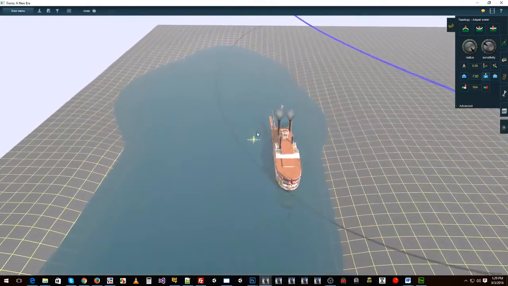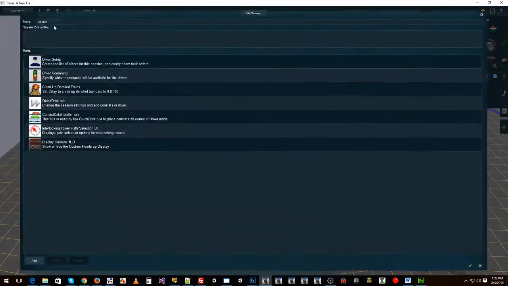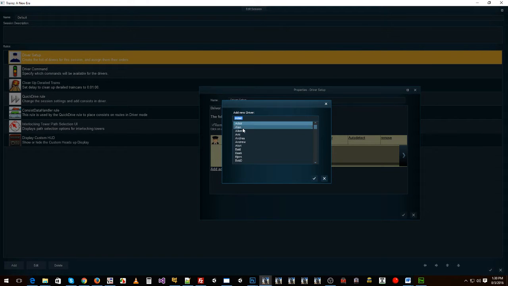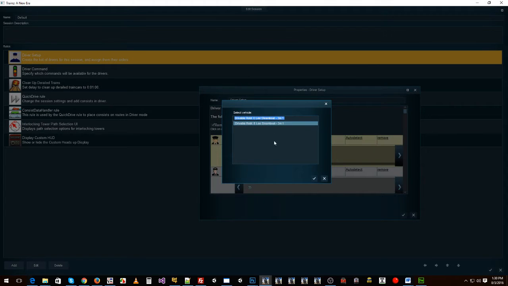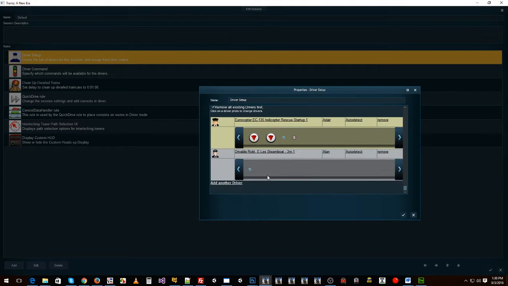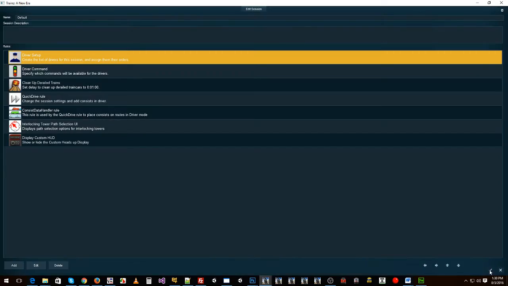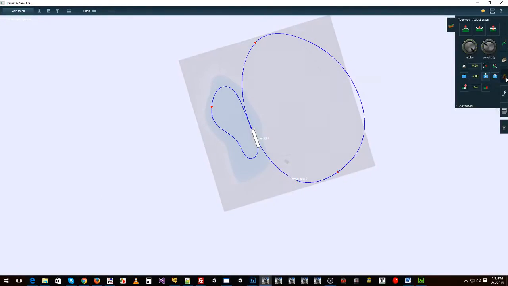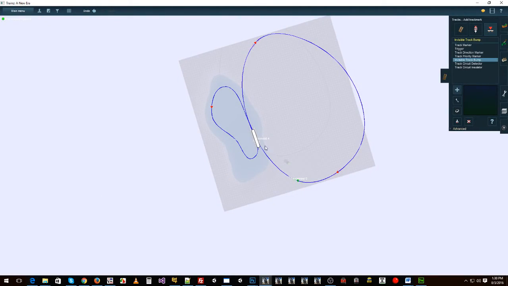Alright. Then we need to give him instructions. Add a driver. Choose Alan. He's in charge of the boat. And we're going to say drive via water 1, drive via water 2, and repeat. And that's it. Provided I have got water 1 and water 2 correct, let's just check.